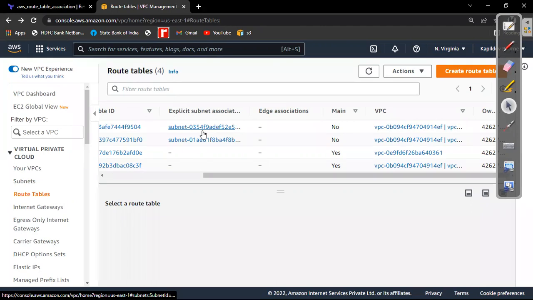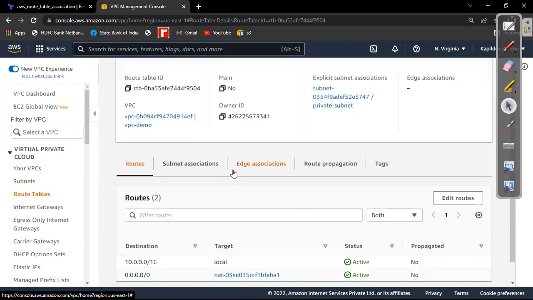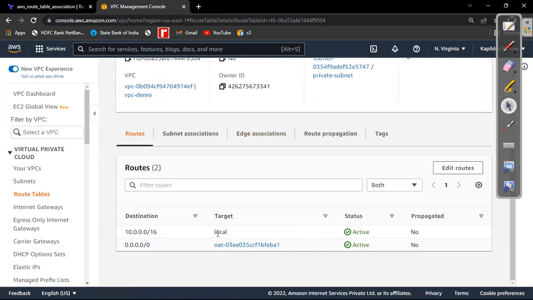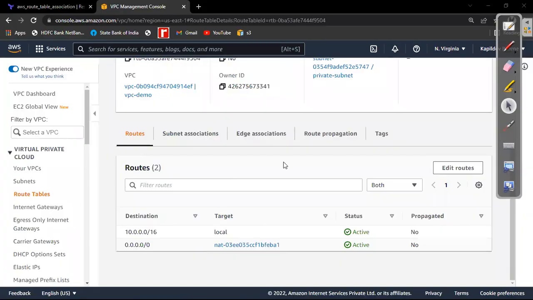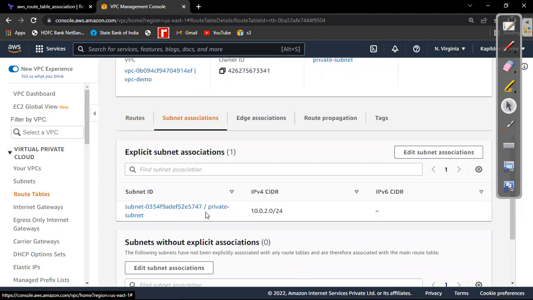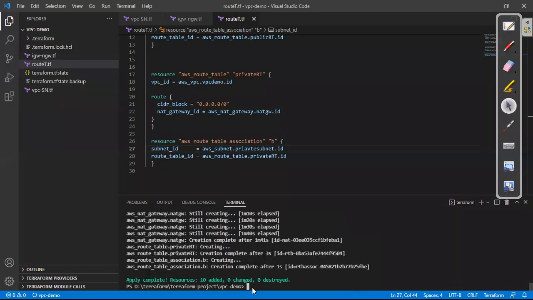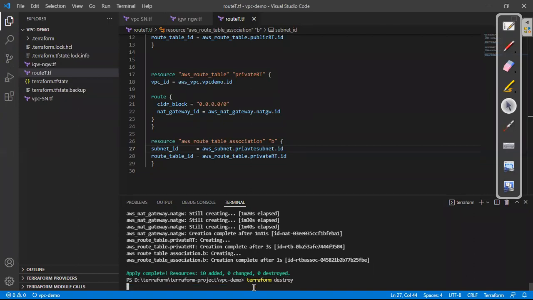If you click on this, this is the subnet association. See friends, the target is local. Newcomers, this is what I was telling you about this route table. Here we have the VPC's default route table, and this one is provided by us for the NAT gateway. If you see the subnet association, the private subnet is associated with this. Actually we were expecting this in 15-20 minutes, but it took 15 more minutes.